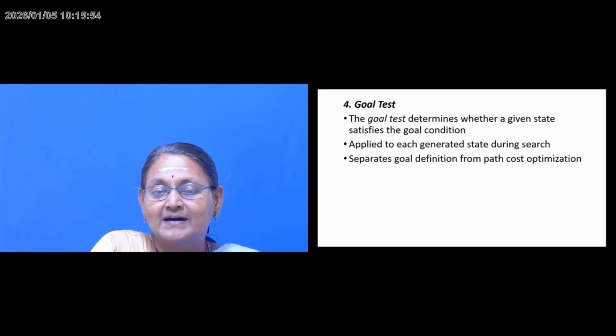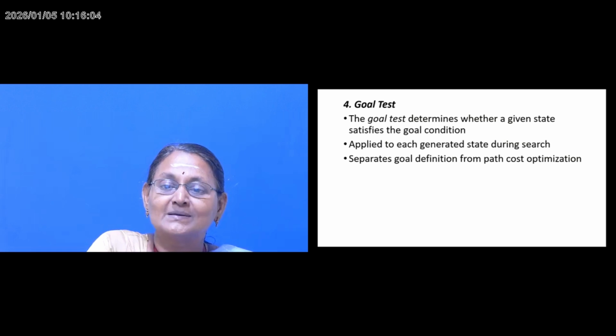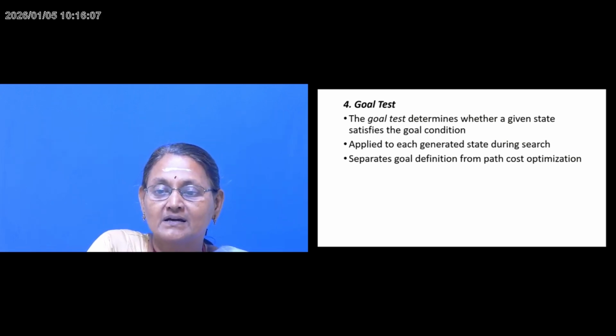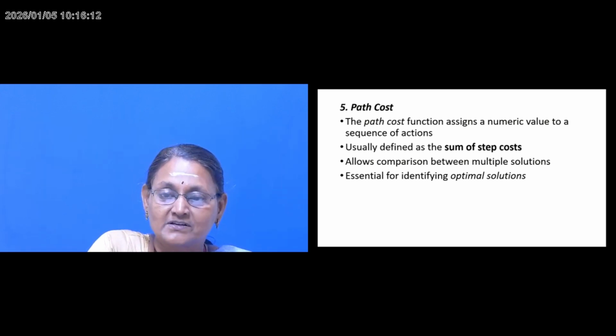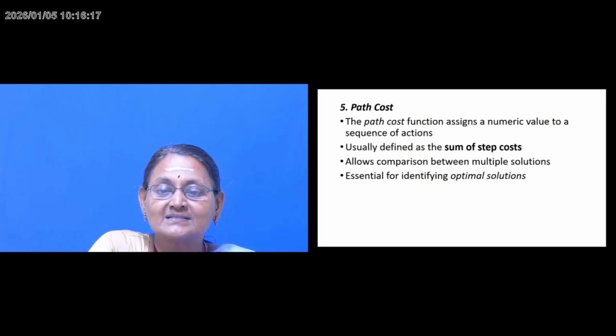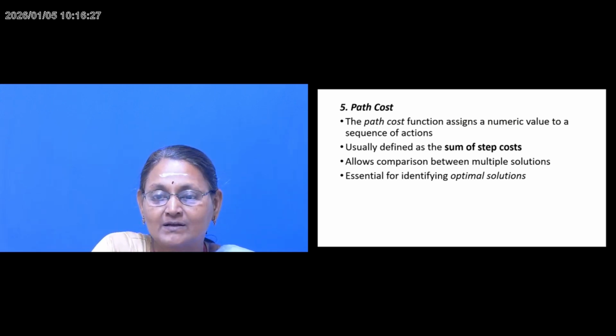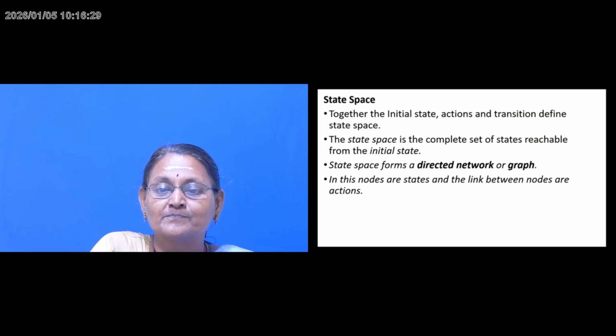The goal test defines whether the given state satisfies the goal conditions or not, and is thus applied to each generated state during search. A separate goal definition from path cost optimization is normally used. The path cost is a function that assigns a numeric value to a sequence of actions. This is usually defined as the sum of step costs. This allows comparison between multiple solutions, essential for identifying optimal solutions.